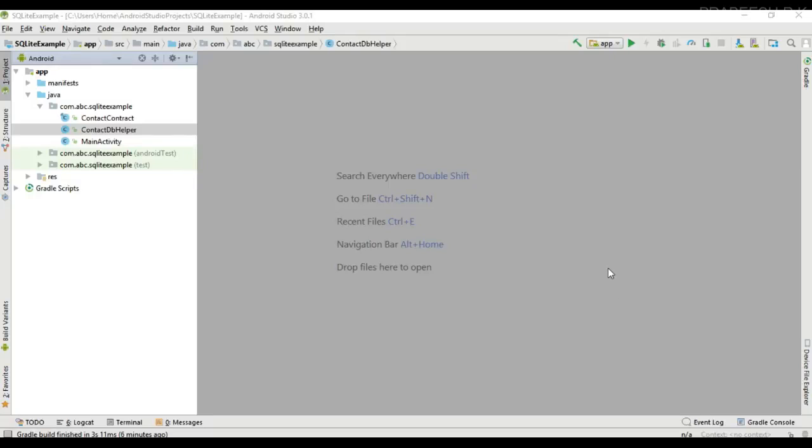Hello guys, welcome back to another Android Studio tutorial. In the last video, we already learned how to create a contract class and database schema for an SQLite database. So in this video, I am going to demonstrate how to put information into a table available in the SQLite database.